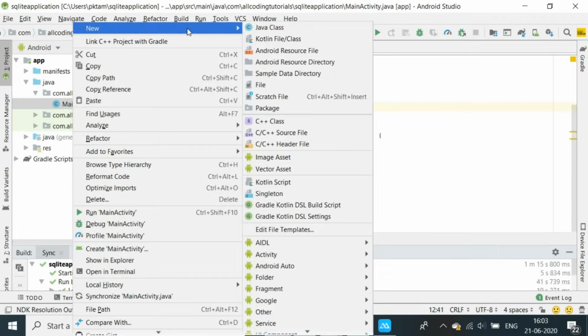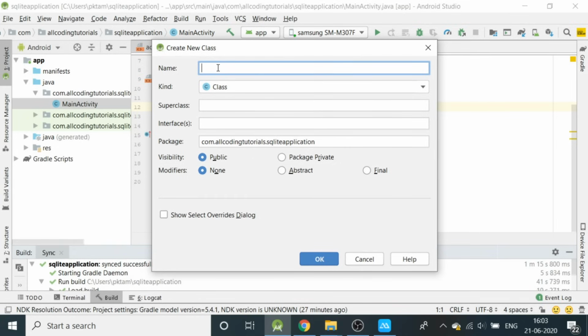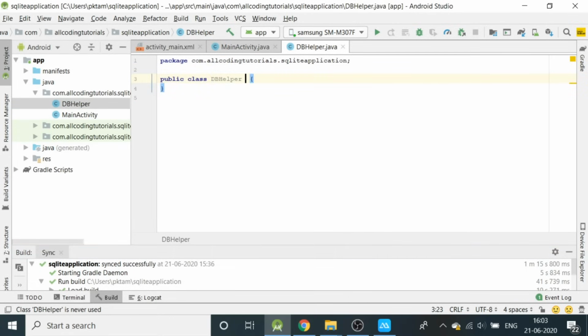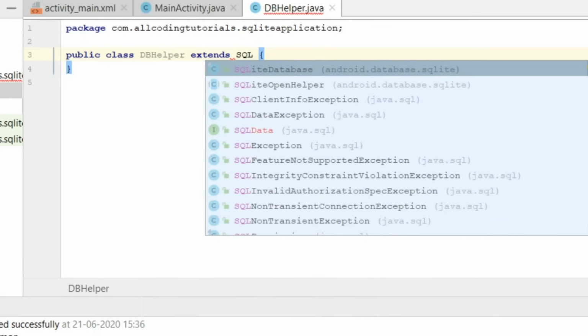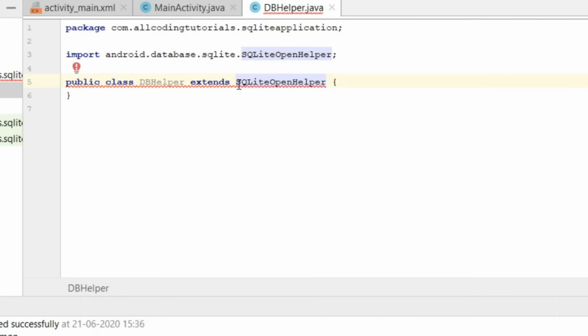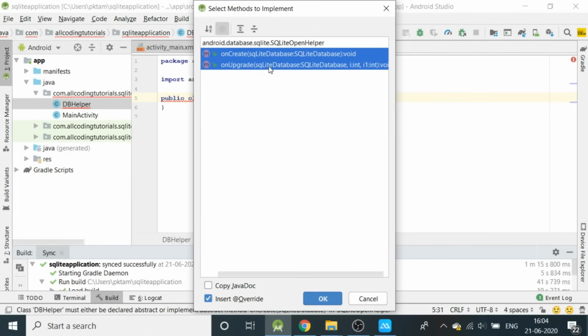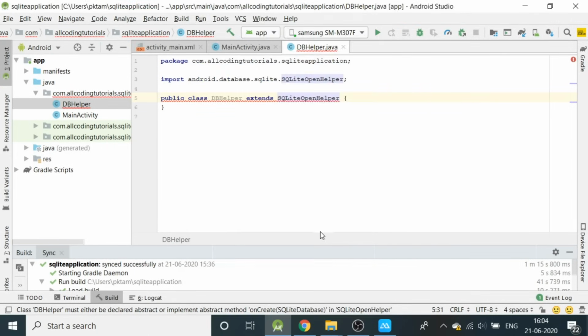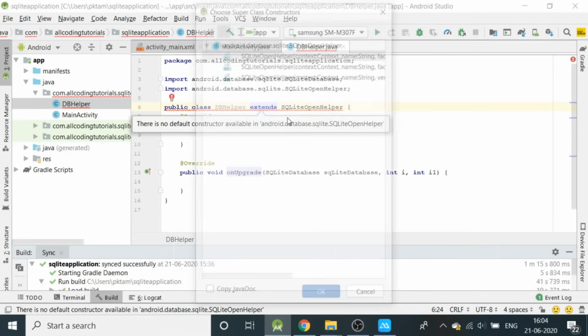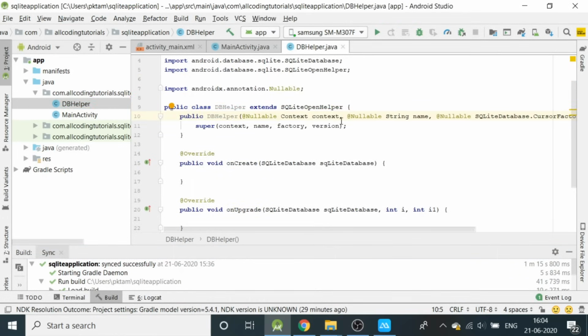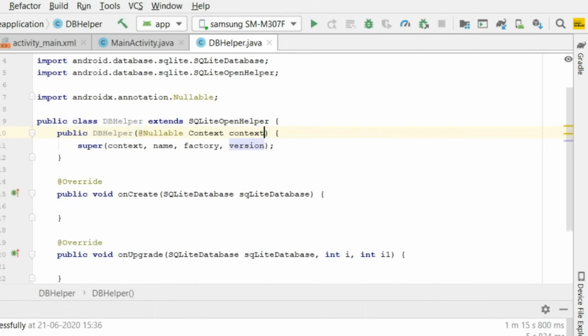So now we'll create a Java class, that is DBHelper. Just name it DBHelper. Click OK. And then here we'll extend this to SQLiteOpenHelper. And here we have to implement the methods. Select both, and you can see both the methods, onCreate and onUpgrade, have been created. Now create a constructor, select only the first one, and all these arguments we will delete. We don't need that, and this Nullable also we will delete. So we have only the context.